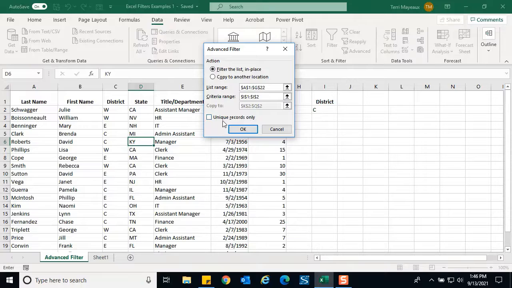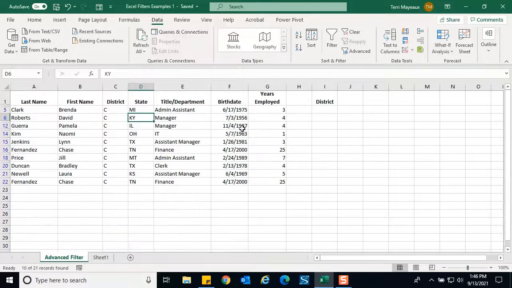We also have this option for unique records that we'll look at a little bit later as well. So we have our list range, we have our criteria range, we'll click OK. And now we can see that the records that we can't see are the ones that are from the central district. And as we go to the left, we can see that we have, say, row 5 and 6, then 12 and 14 and 15, 16, but then we skip to 18, and then we again skip to 20, 21, and 22. So this has done a really quick, fast job of finding the central district.